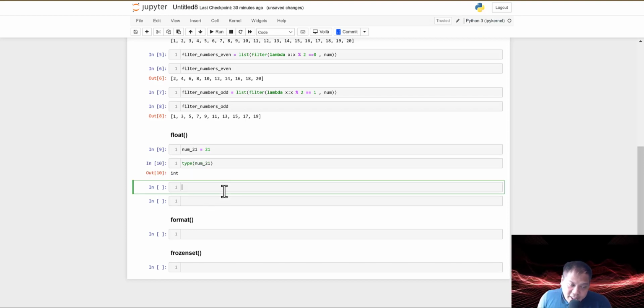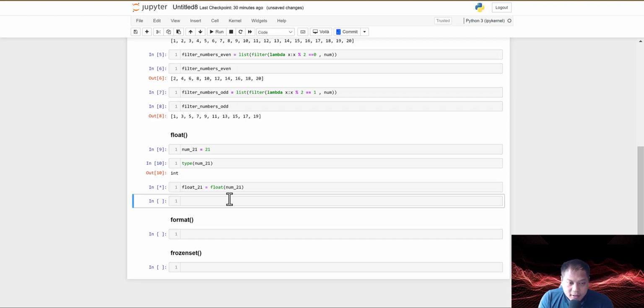You can see over here those are integers, right? So now I'm going to do typecasting and type conversion. Basically, I'm going to convert those integers into a float. For that, I can type float, that's our function, and let's say a num 21. I'm going to print float 21.